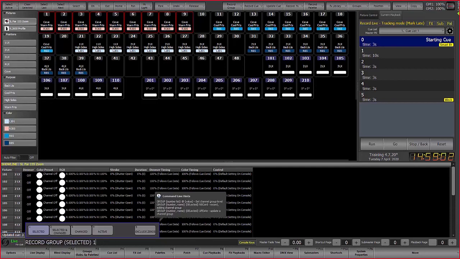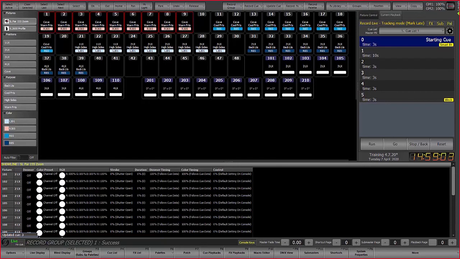I'm going to say record this as group 1, and I hit enter, and to check it I'm going to hit release. Now, since I have stored my groups in my group window on my second monitor, I can just go over here and click that, and it will select them, and then I can provide them with a level.